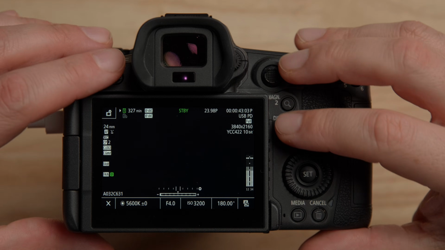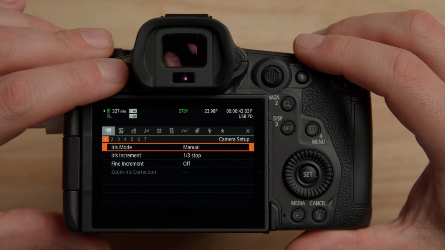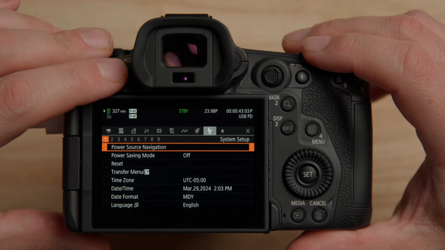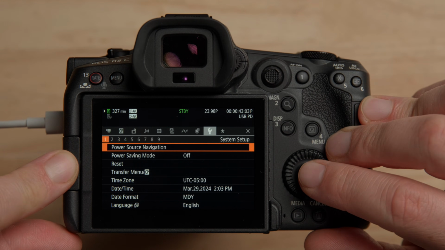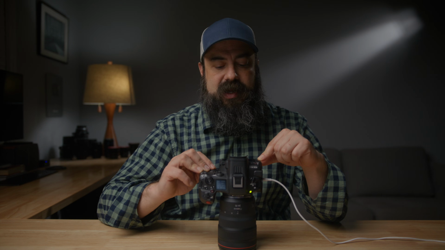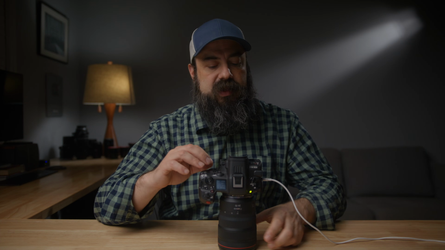And this one has to do with the fact that the camera can actually tell you which modes you can shoot in based on what kind of power options you're using. So if you press the menu here and go under the wrench for system settings, the first option here is the power source navigation. If we click on that, there's a couple different options, and I just find this really cool because you don't have to remember all the stuff and which combinations work.